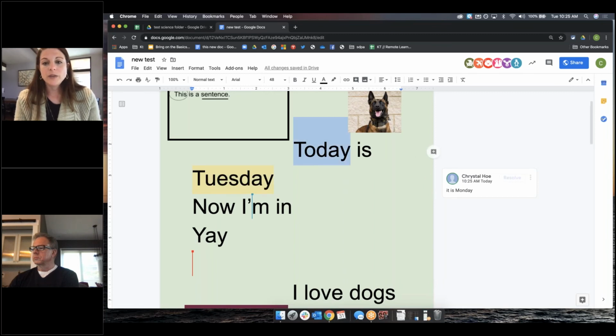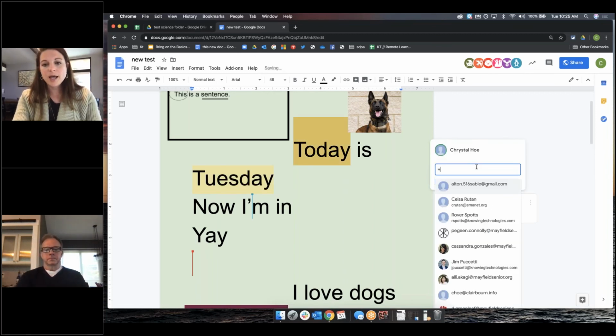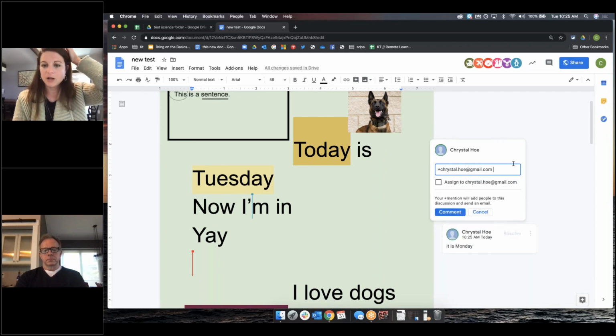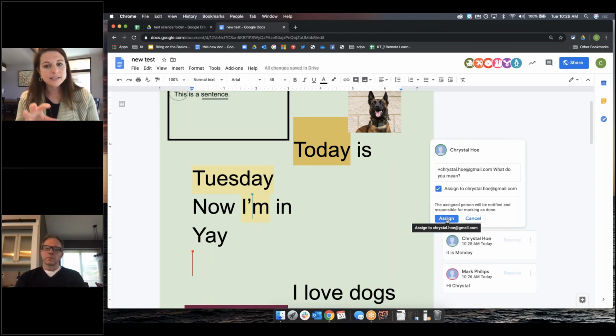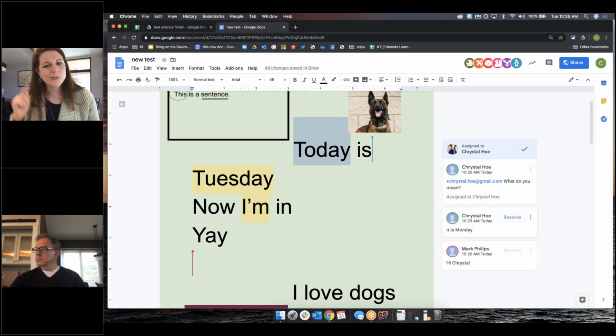Another thing that I like to do in the comment button is if you hit plus and the person's email, you can actually assign them a question like, what do you mean? Especially like in group work. If I hit assign and then assign that, whenever you hit the plus with the email, it sends the person an email. Because unless they open up the document, they don't know, unless you're in Google Classroom, that you added comments. So I love doing the little plus within an email, because now Crystal Ho just got an email saying, what do you mean about this one section of the work, for example? Hi, Mark, I see your comment.